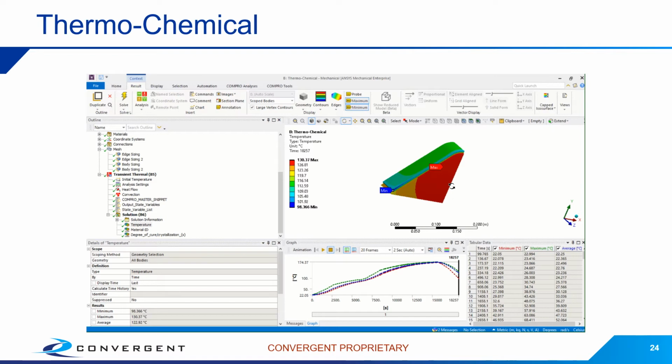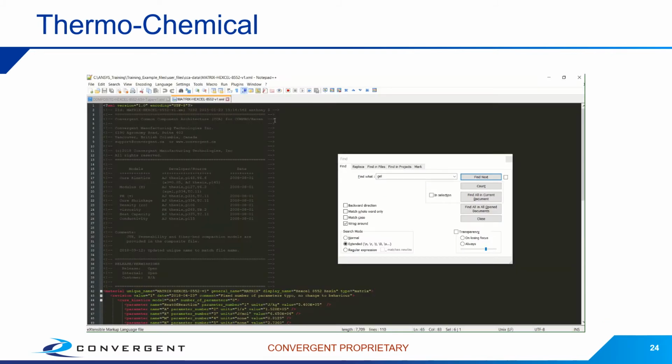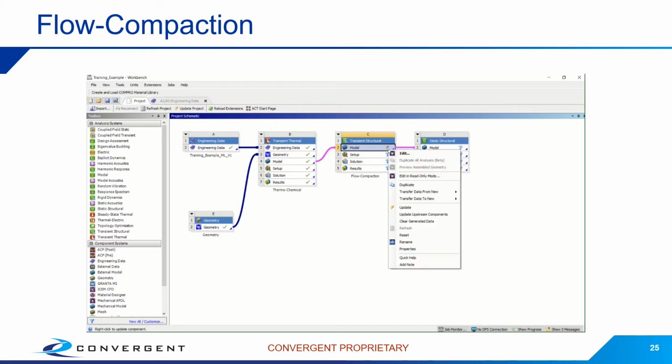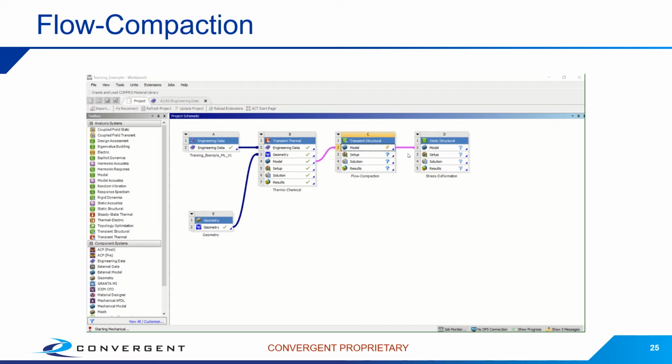Close that, now back to Workbench, just make sure everything is updated. Perfect, all checked. So now we're ready to move on to flow compaction. I'm just waiting for my flow compaction simulation to refresh. I'm going to right-click and edit this to open up ANSYS Mechanical again. So this again may take a minute.